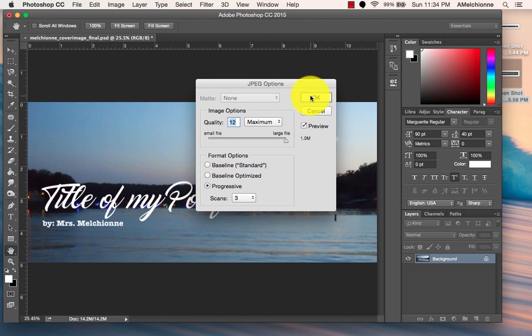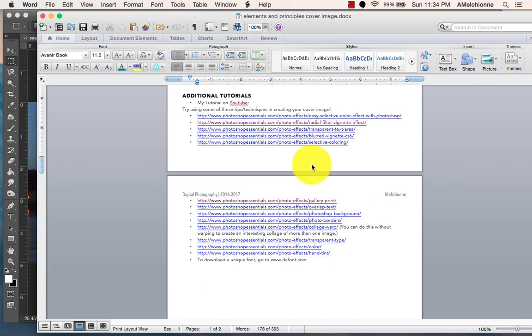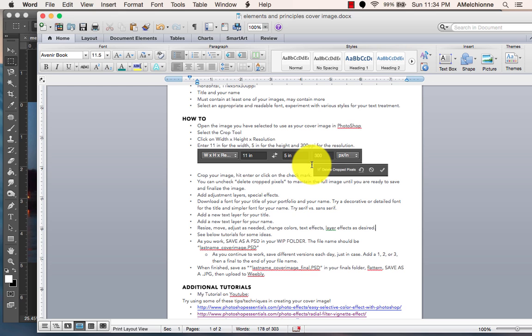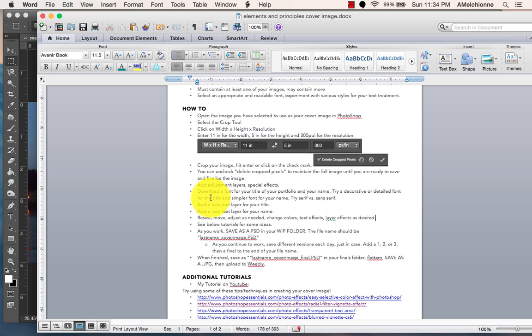And all of this is written out for you right here. So we're cropping. Make sure it's 11 by 5 by 300. It should look like this when you're in the crop tool. I showed you how to download the fonts from DaFont. Make sure you have your title and name in 2 separate text layers.